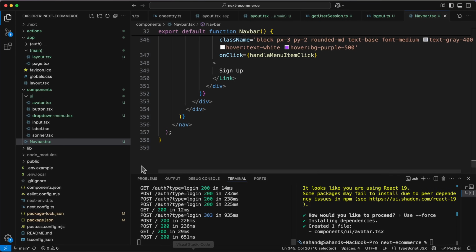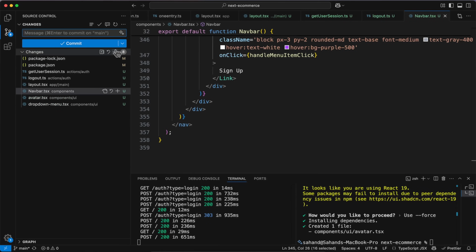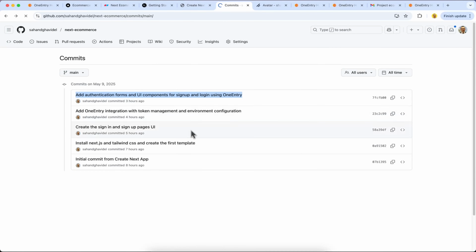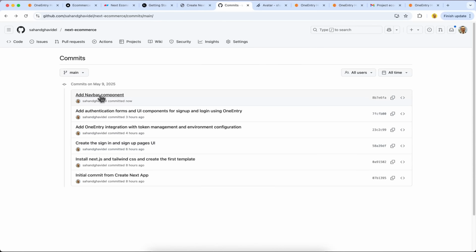Let's add this one to GitHub. So let's add everything here and create a message for that, which is going to be add Navbar component. You can just commit and push. Let's check our GitHub repository. If you refresh this page, you can see the new commit is added here.